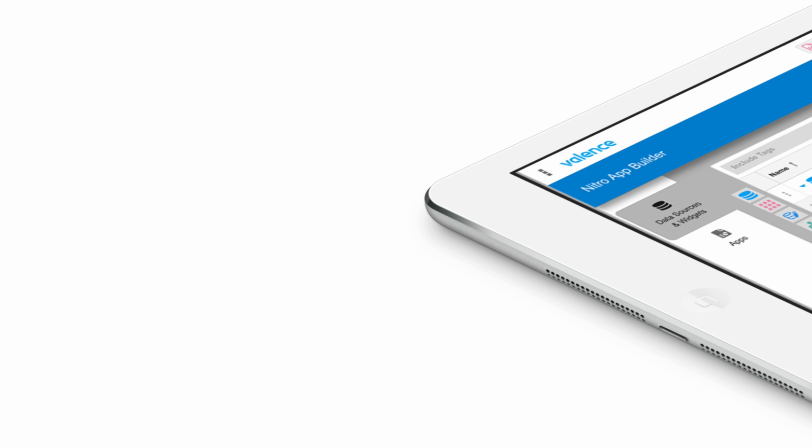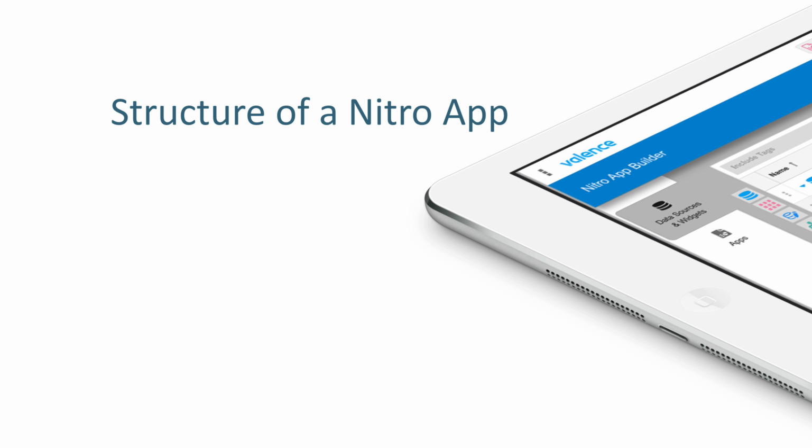In this video, I'm going to discuss with you the structure of a Nitro app. So if you're using Valence Nitro App Builder to create your Nitro apps, there's four main concepts you have to understand. The first one is data sources. This is telling Nitro App Builder where to get the data from your files. You can use the built-in wizard that's included to create the data source, or you can use a free-form SQL statement that you may have created on your own or with the assistance of Nitro App Builder.